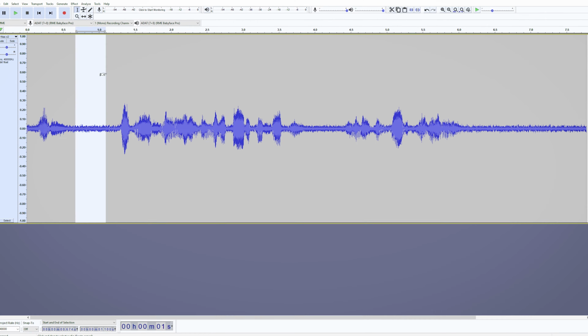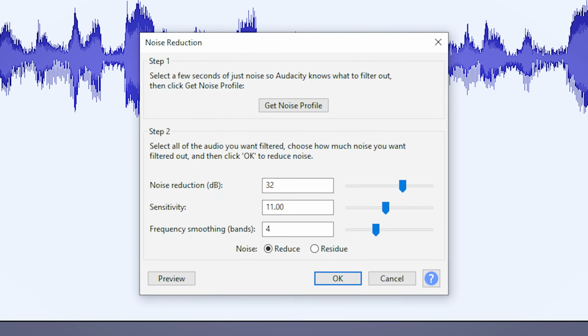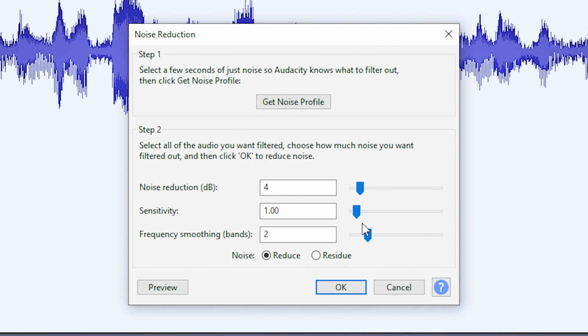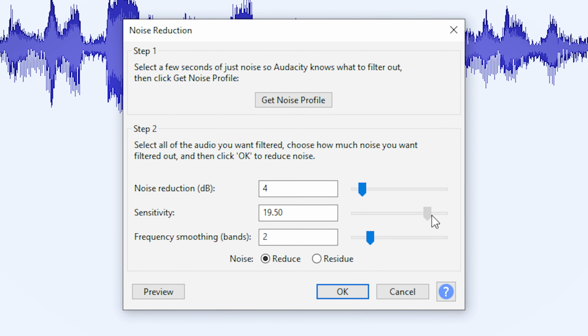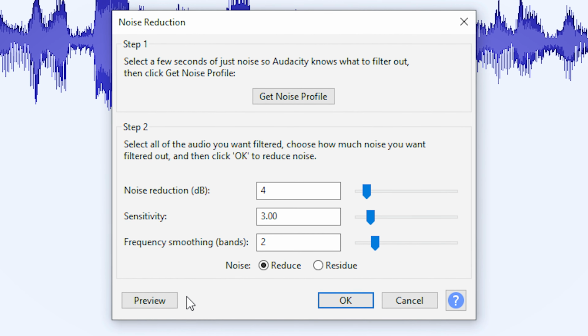Select the part or the whole track where you want to remove the noise. Start with low amounts of reduction, sensitivity and frequency smoothing and increase them all until you reach a point where the noise is removed enough and the original audio is still intact.